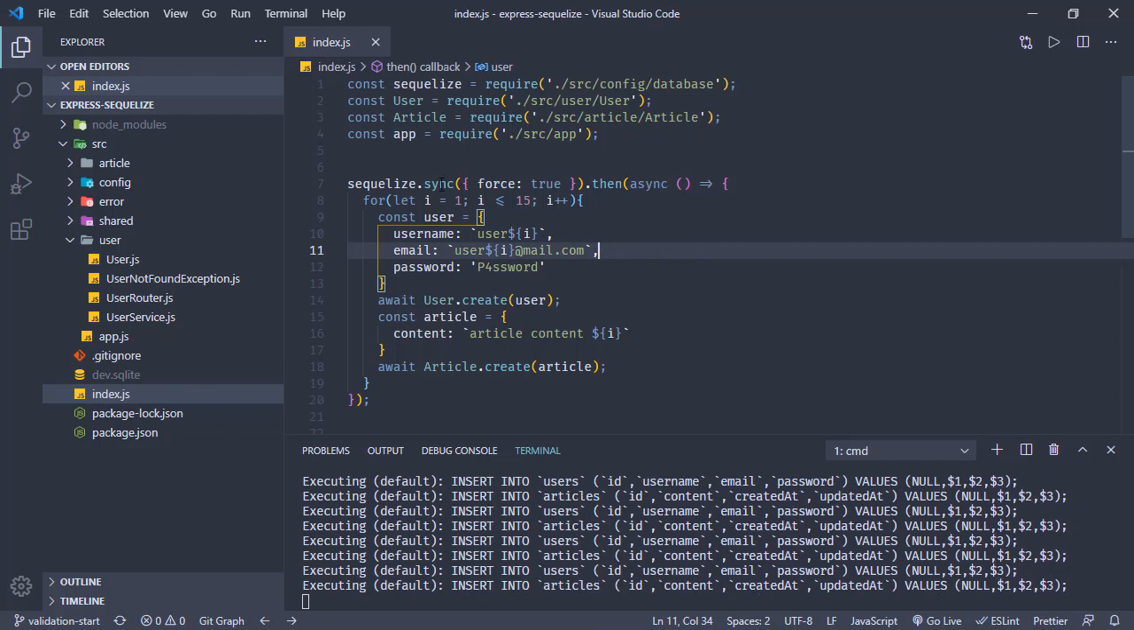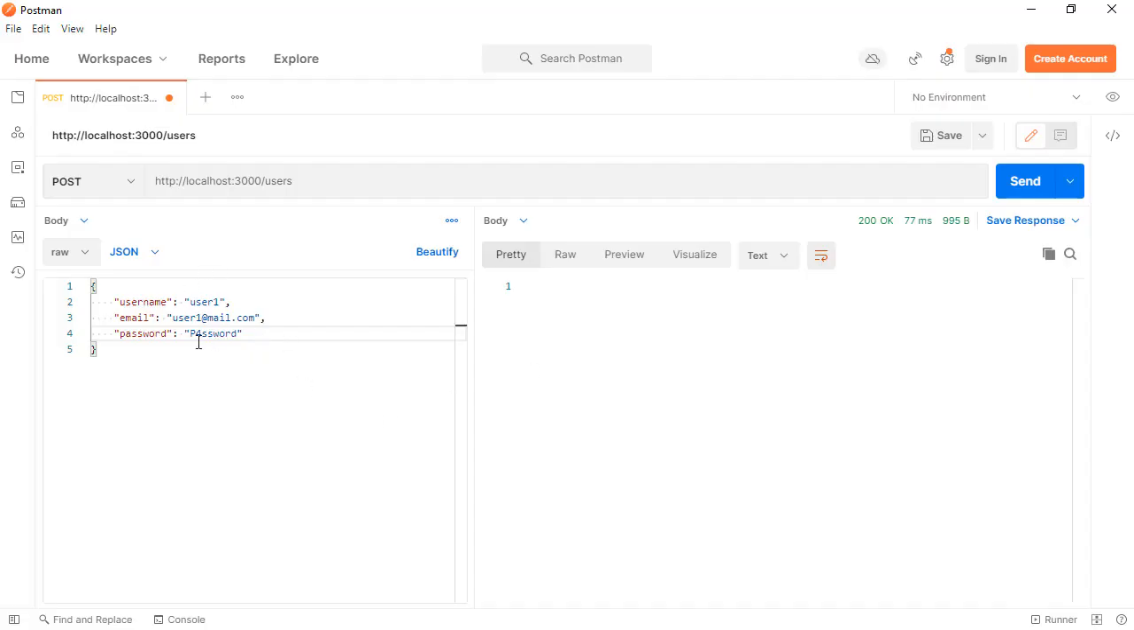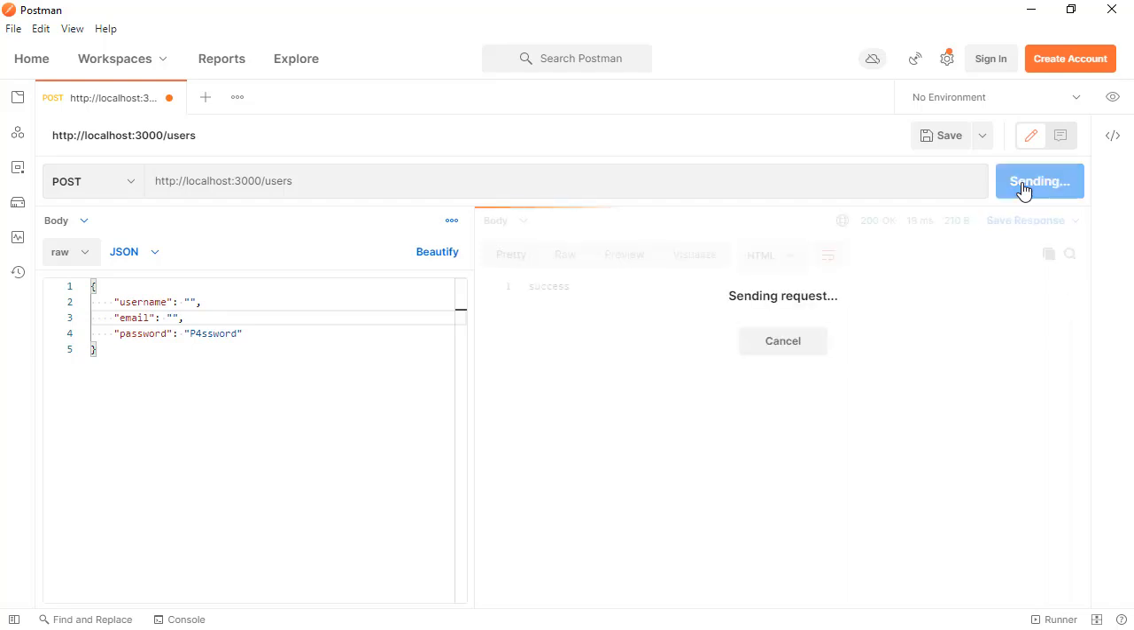This application was creating a couple of users and articles initially, but in Postman we can send a request. So this is a valid user request, but let's try something like this one. Let's send empty values for username and email. So we are receiving a success response back. We sent it multiple times and we are still receiving the success response back.